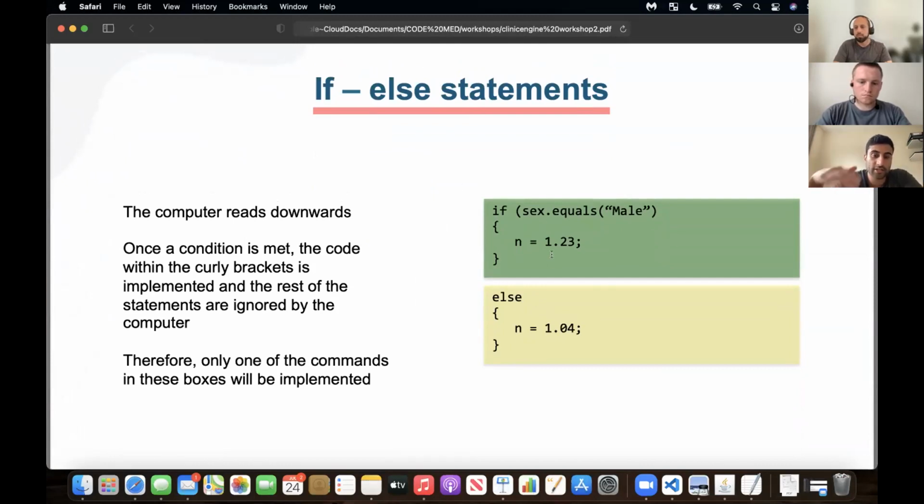And like I said, the computer reads downwards, right? So you will have your if statement. And if any of you use Excel quite a lot, it's kind of similar in concept. So you've got an if statement, and in brackets, you've got a condition, okay? And this condition will be, we want to check if sex equals male, okay? And I have missed out a bracket at the end here. There should be another bracket here.